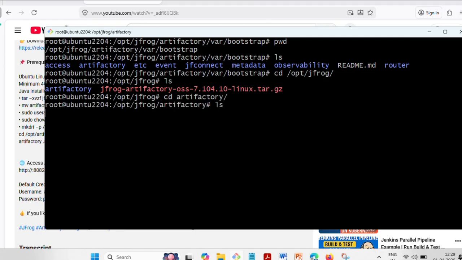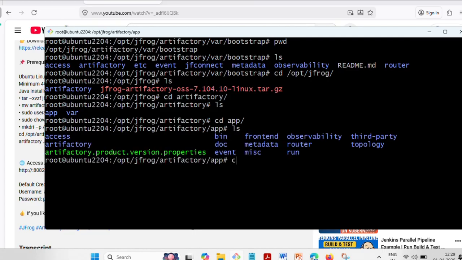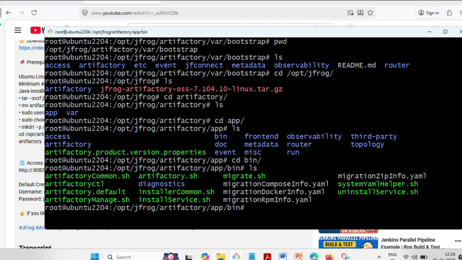the app, and you have to start JFrog in the bin directory. So here you can start with ./artifactory.sh start. Space and give start, and this is the path: cd artifactory, and here ./artifactory.sh start.